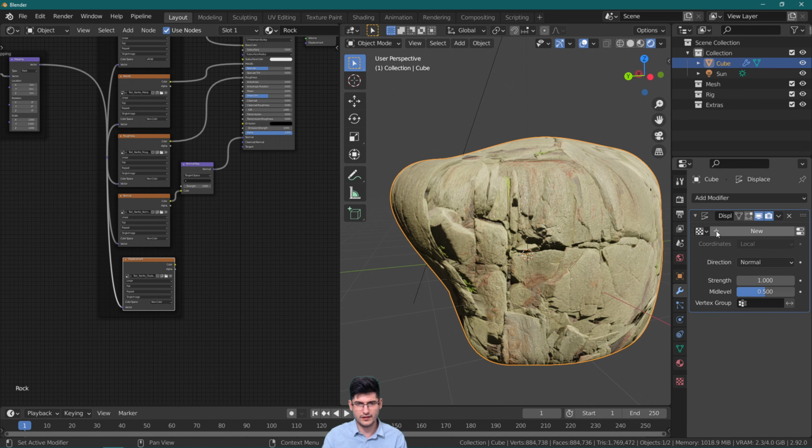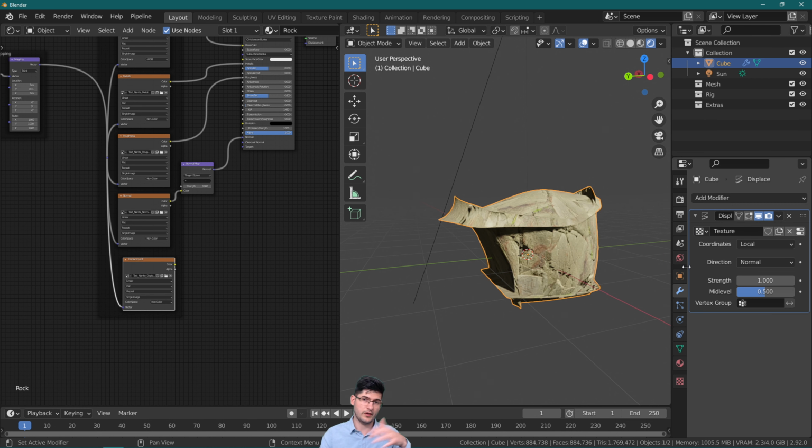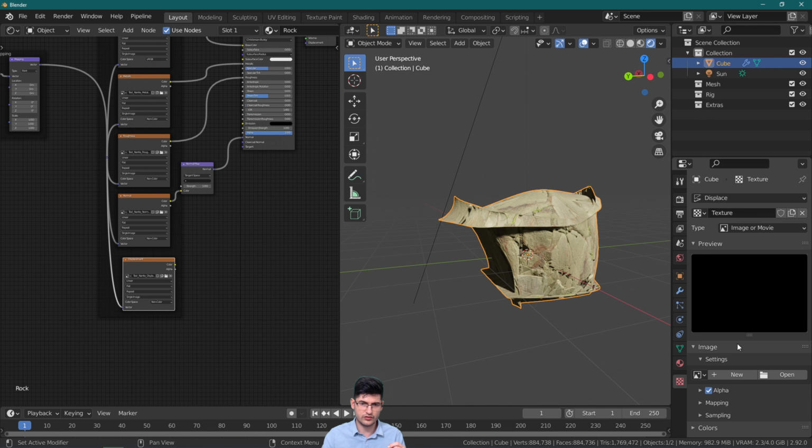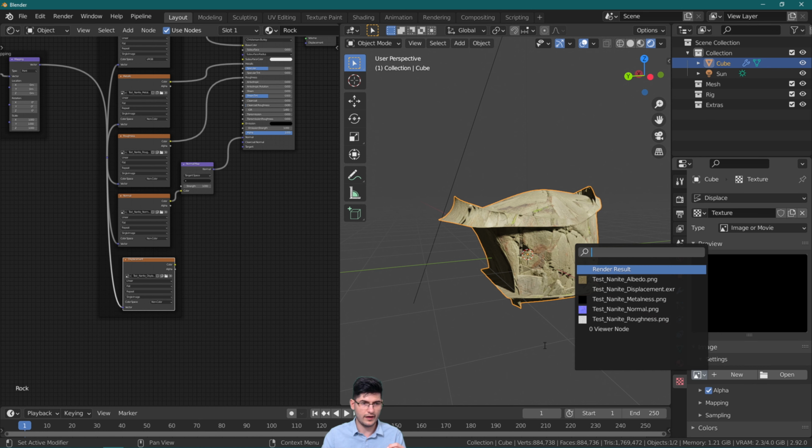Right, okay, so with this done, we need to create a texture by pressing the new button over here. And this is mainly to do with the fact that we need to export our mesh with it being deformed. So I'm going to change my coordinates to UV because we're using a texture to manipulate this. And just make sure you've got the UV map selected in here. With that done, we can now go into the texture. So we can press this button over here, go to the texture, and we can load an image. And the only image that we need to load is the displacement one.